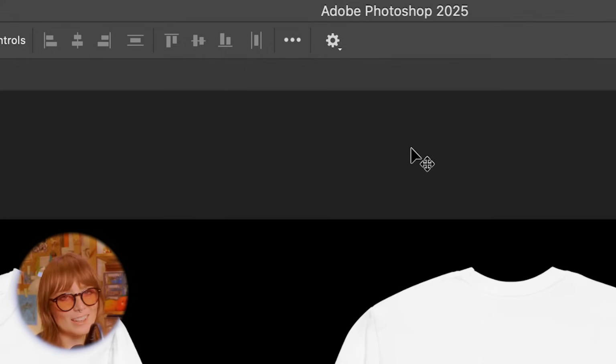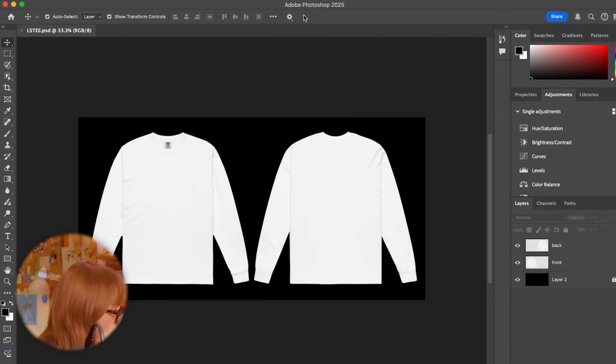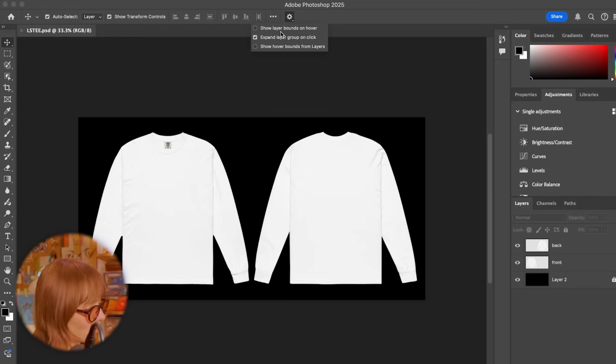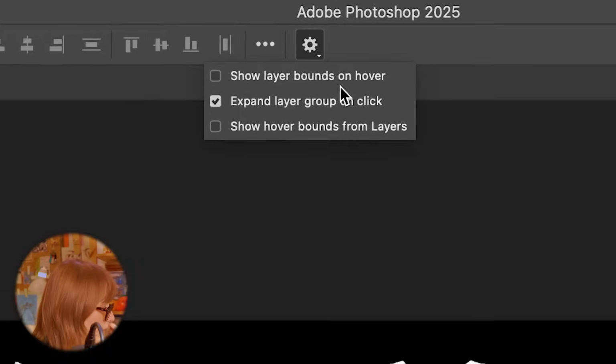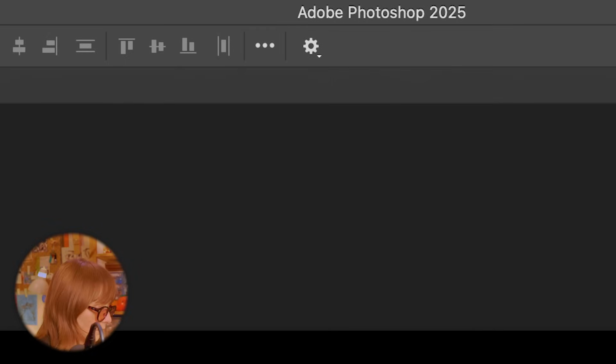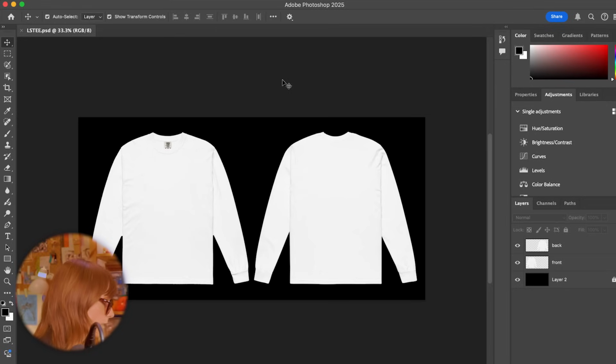I don't know why they thought it was a good idea. Oh my God, it's doing it again. Oh, it's right there. Okay, maybe it's the wrong one. Show layer bounds on hover. You have to turn both of them off. Jesus. Okay, so we have our long sleeve t-shirt mock-up.